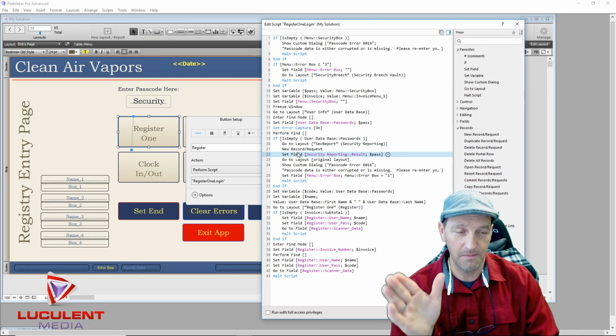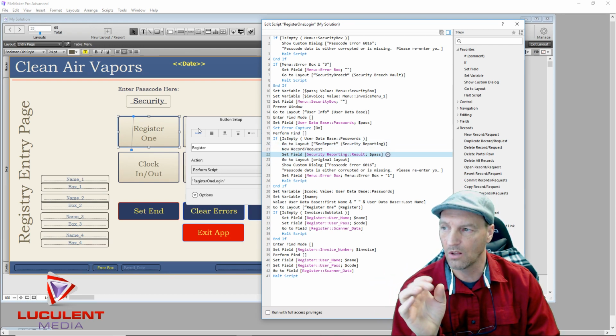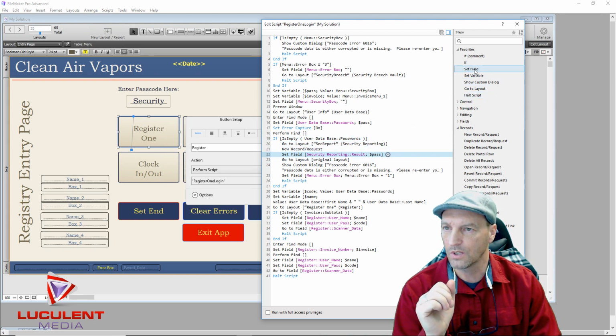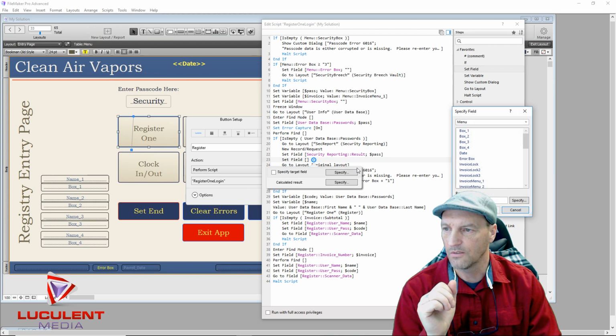But you're going to have to do the same thing on all of your register 1, your register 2, and your register 3. So if you want to, you can go ahead and set the field. And the field that we're going to set is under security reporting, and it's going to be note.